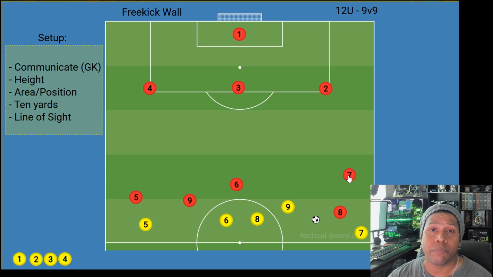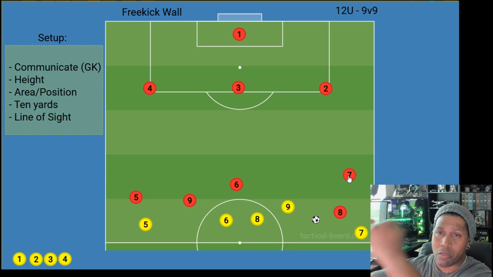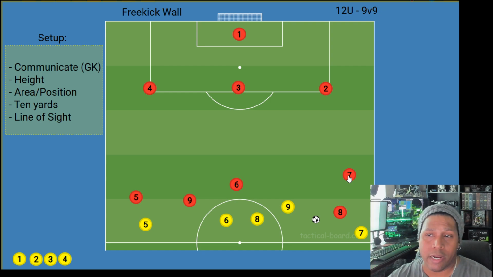Communicate. Especially if you're the goalkeeper, right? Your job is to defend that free kick. You have to be vocal. You have to talk to your defenders. You have to communicate to them: hey, it's a free kick coming up. I want a wall on this side or on this side. The ball's on the right side, you want the wall there, so that it can help prevent the ball from going in.